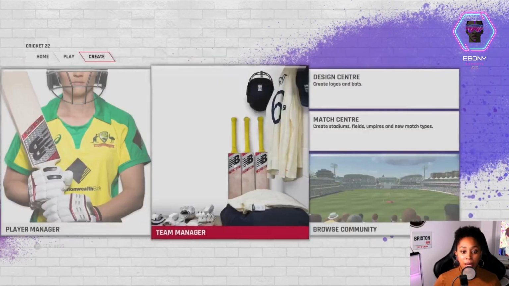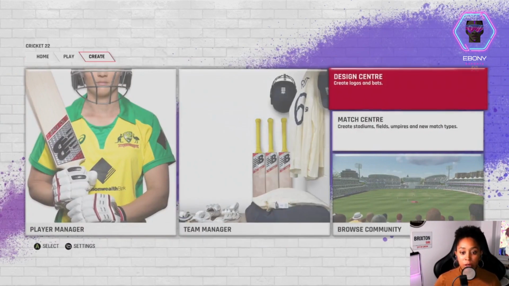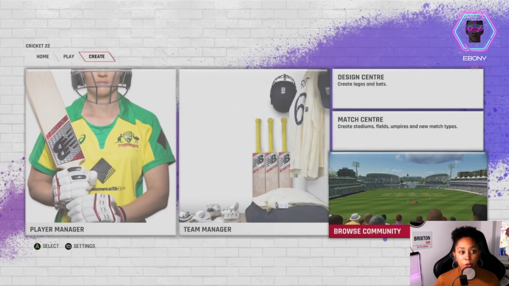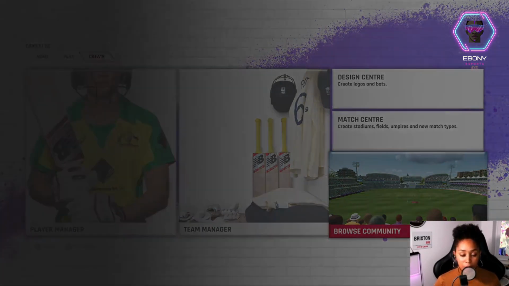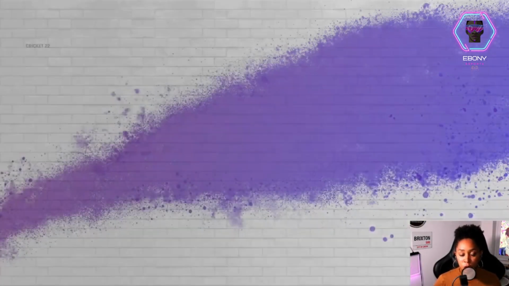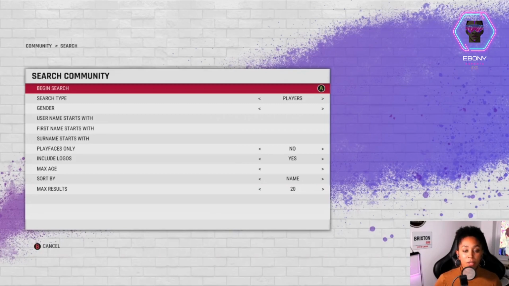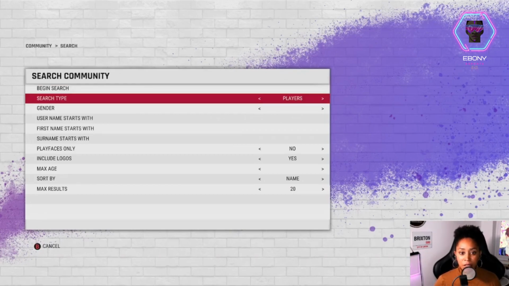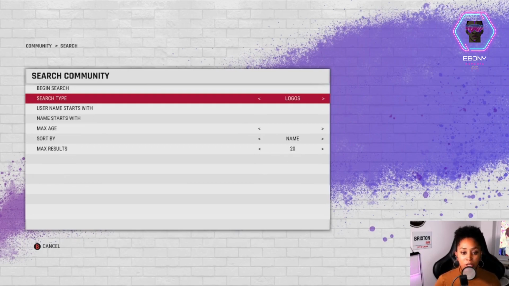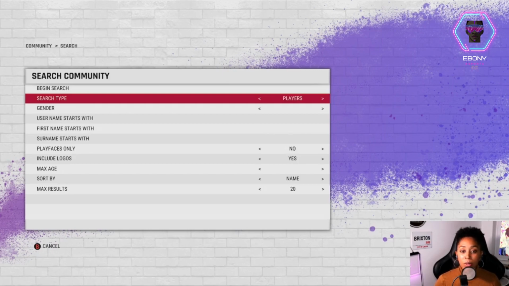So let's scoot back. And when we get into the main screen, we're going to go down to the bottom right on the third tab, which says Browse Community. Click on there and press Search Community. Right, now this is where it gets quite fun. You have the option to search for players. As you see, as I scroll down, players, umpires, teams, etc., different bats, all sorts of different things. Logos, stadiums, but I'm going to look for teams today, but you can do this for anything you need.